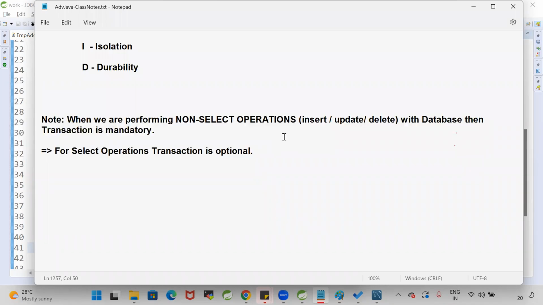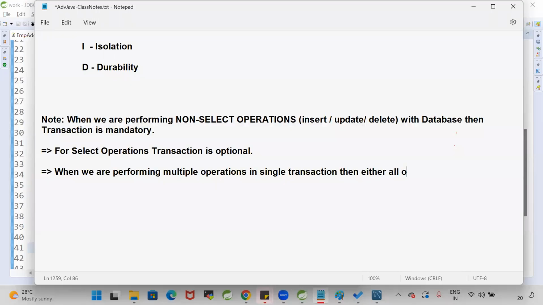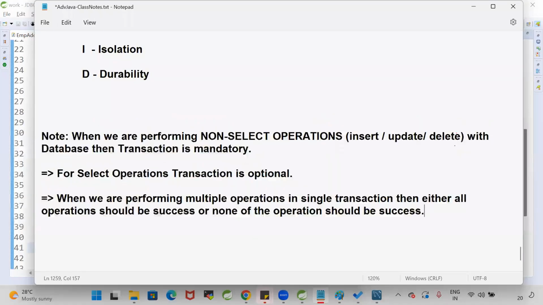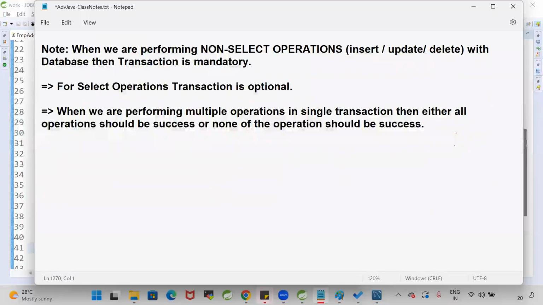Got my point, guys? When we are performing multiple operations in a single transaction, then either all operations should be success or none of the operations should be success.